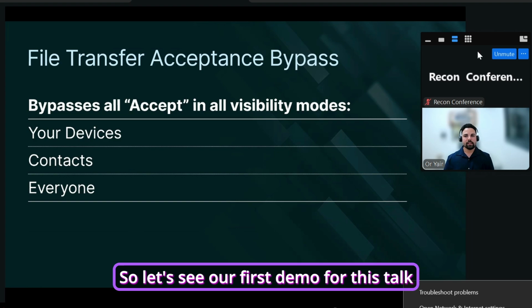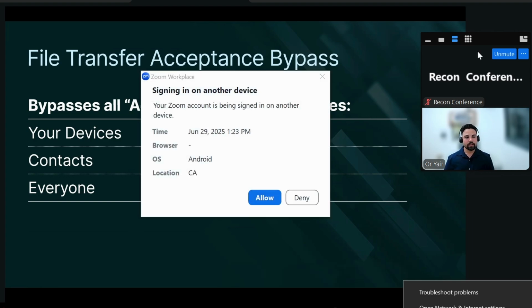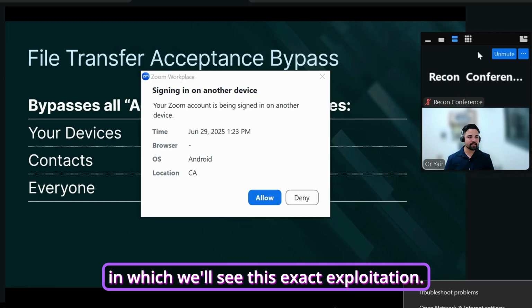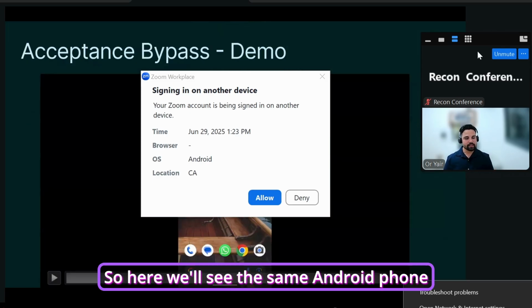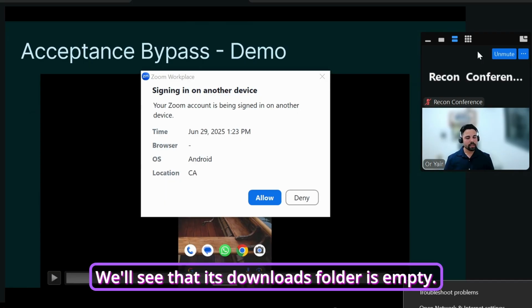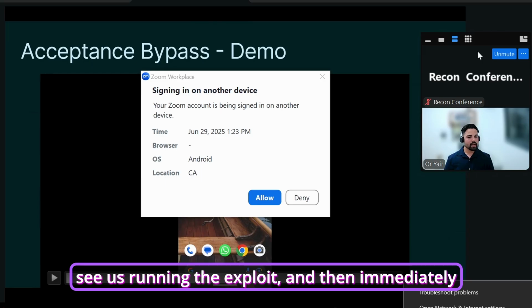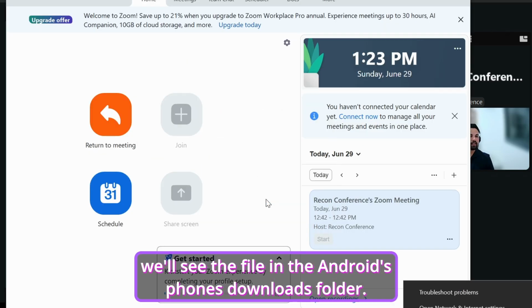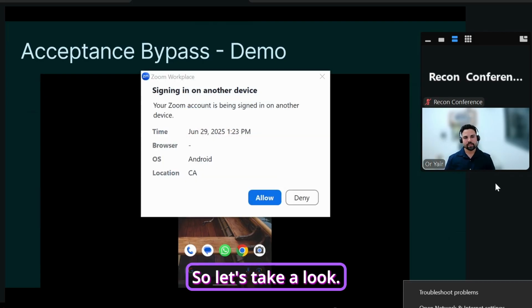So let's see our first demo for this talk, in which we'll see this exact exploitation. So here we'll see the same Android phone that we saw before. We'll see that its downloads folder is empty. We'll move on to the Windows PC, see us running the exploit, and then immediately we'll see the file in the Android phone's downloads folder. So let's take a look.